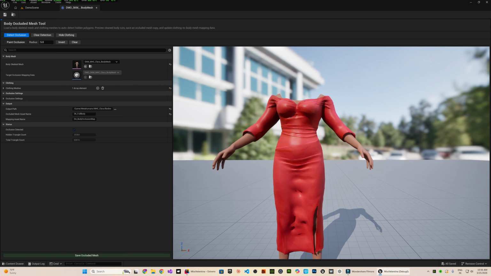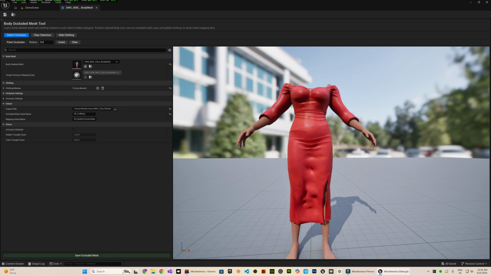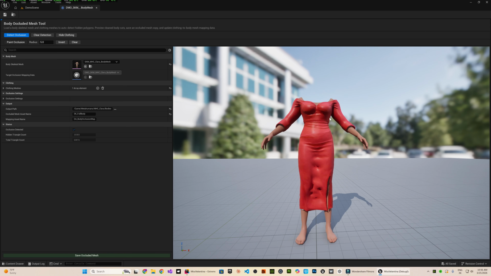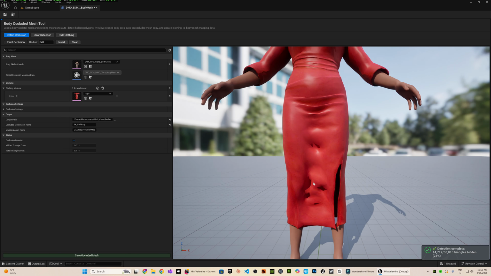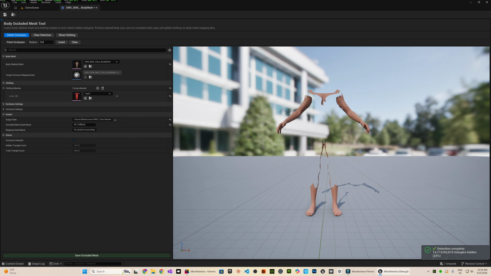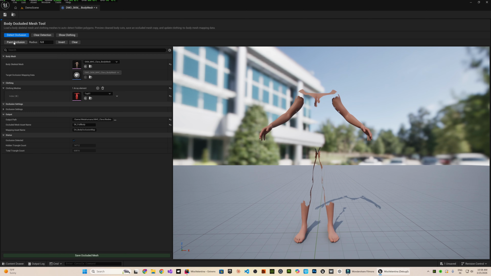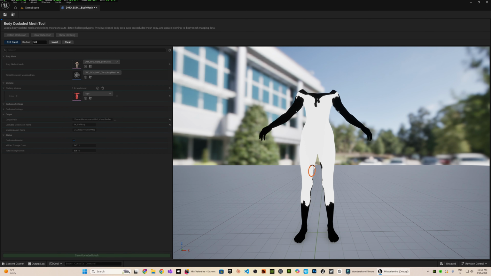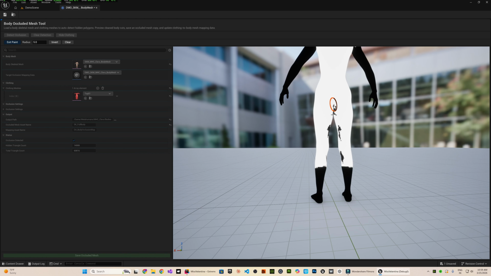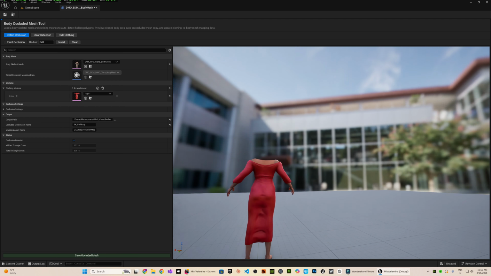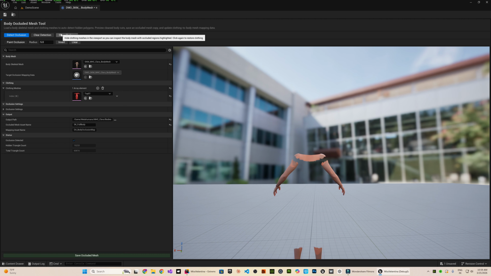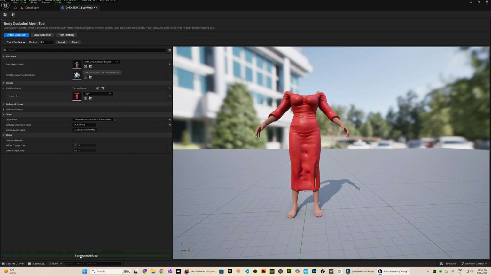Now let's look at another example. This time I am using a female metahuman body and I have added a top that has an opening around the leg area. When I click detect occlusion, you can see that it also removes the body geometry that is actually visible through that opening. We can fix it very easily. Just switch to paint occlusion mode and manually restore or clean up the affected area. I am going to save this mesh as well.